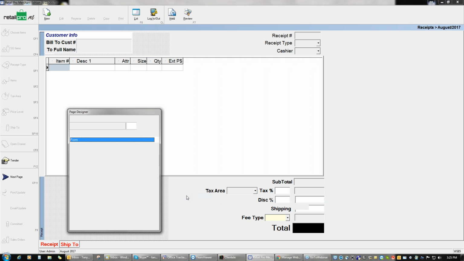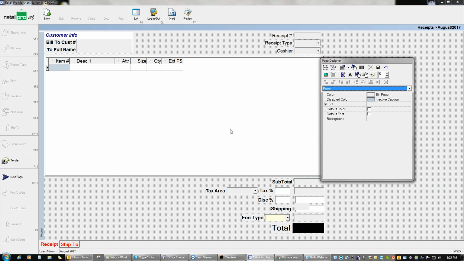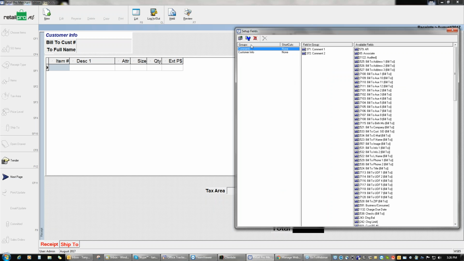So if I make a mistake now, worst case scenario is I'll lose anything new that I do. Now, let's say that I want to add some more fields here. I want to add in a place for a shipping address. The very first icon that you have here on the Page Designer window is going to show you all of the fields that are available to put on the screen.